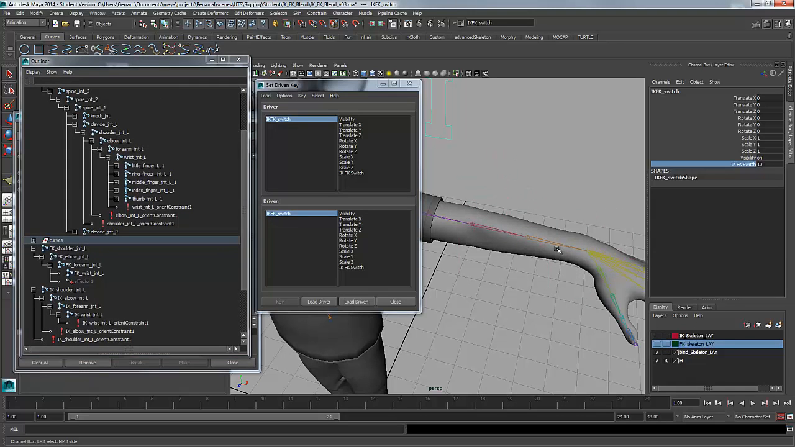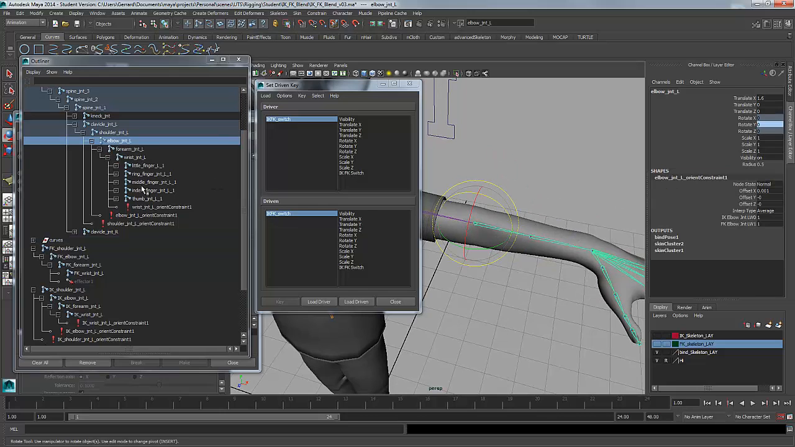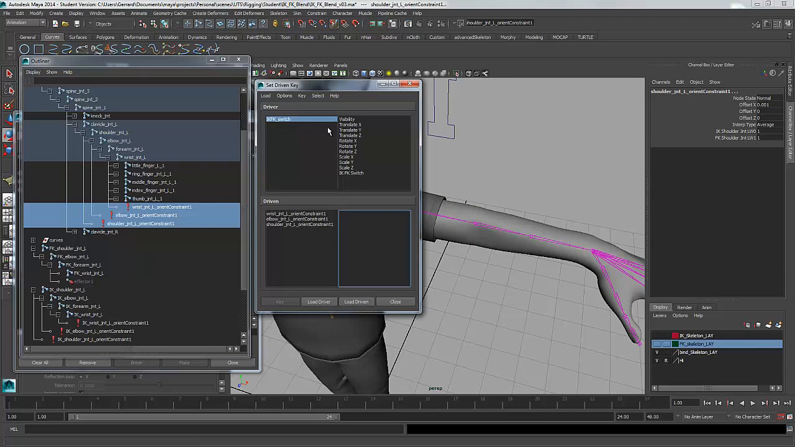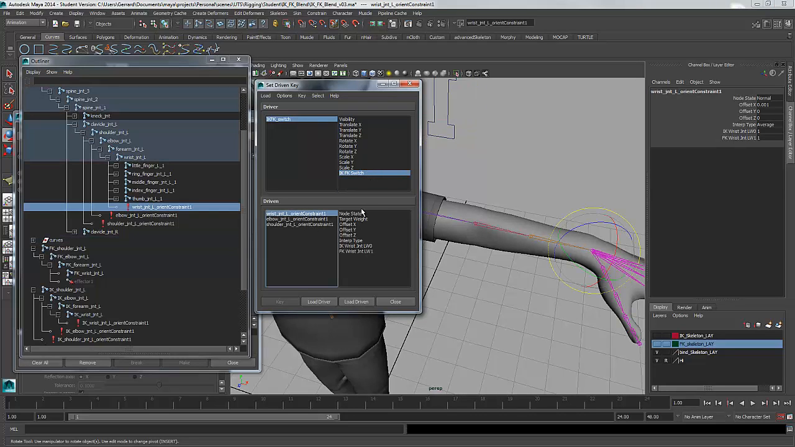So I'm going to hide these guys, the constraints that are on these guys, right? And so to get to them, I can simply grab them in the outliner: wrist constraint, elbow constraint, shoulder constraint, and load those as my driven. So IK switch is the driver. Its value of IK, I just need to make sure that's selected. And then under each of these, we've got these values here, IK, FK.